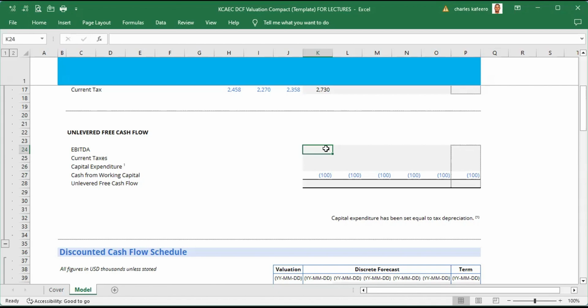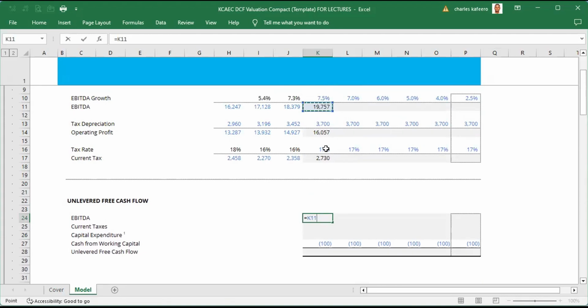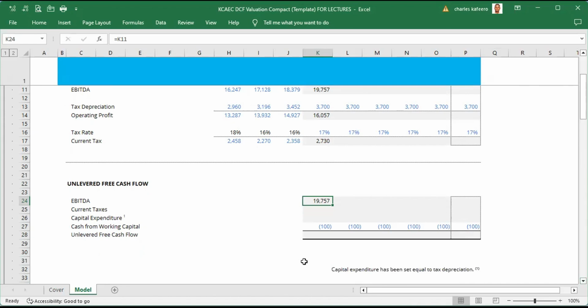This one is very straightforward. It is just a straight link. We will tap the equal sign and then use the up arrow to move all the way up to EBITDA, then we hit enter. We've now connected that. Now, what we want to do in these other cells, for current tax, is also connect those cells.